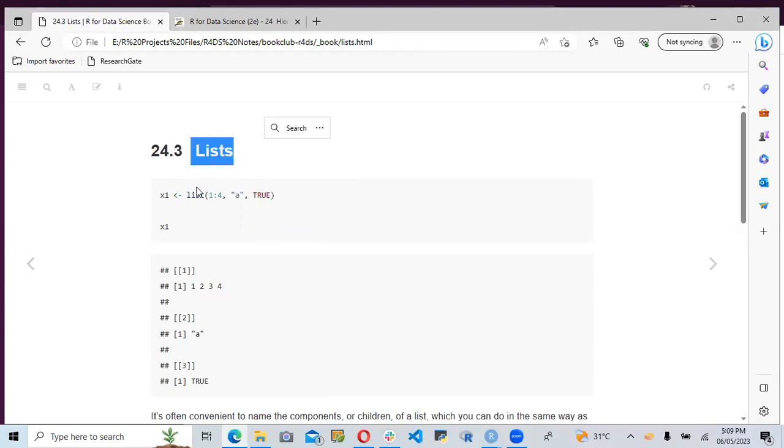In the first example, we have a list of numbers from 1 to 4. We also have a character, and we also have TRUE. Within a list, we can store different types of objects, which is not possible when working with vectors or matrices. So when we have different types of objects and want a consistent way to store them in R, we can just use a list. This is numeric, this is character, this is logical, and we are saving this in the object called x1.